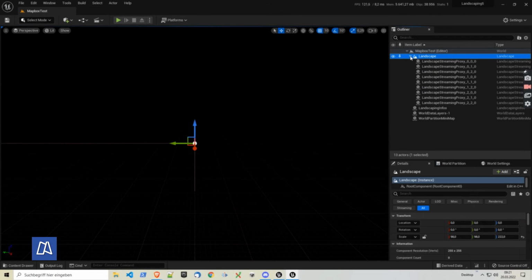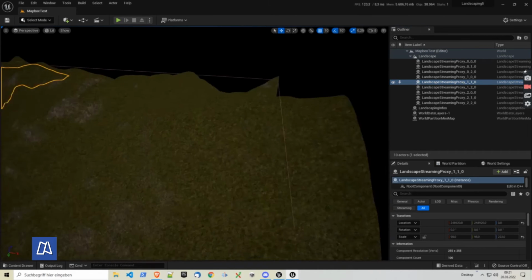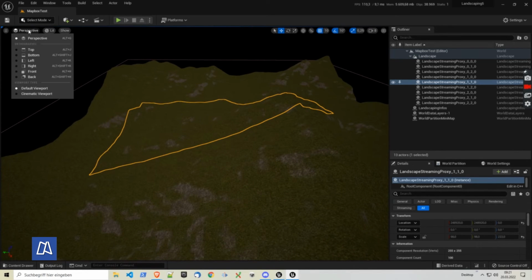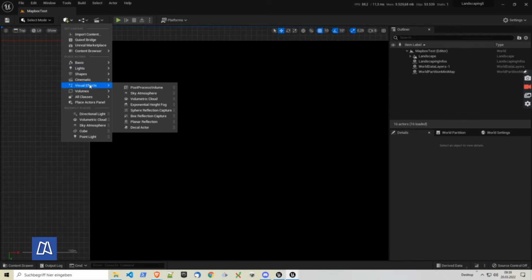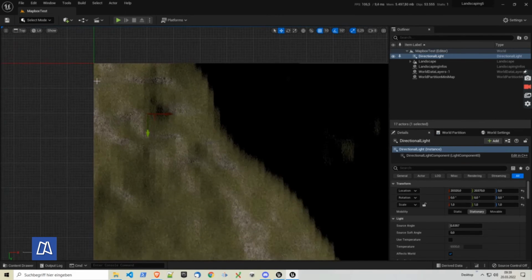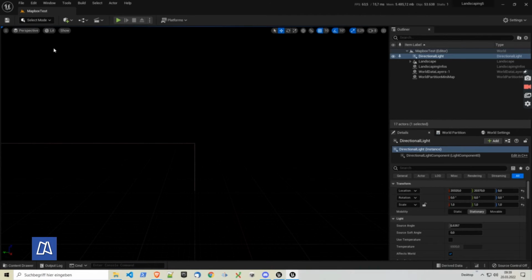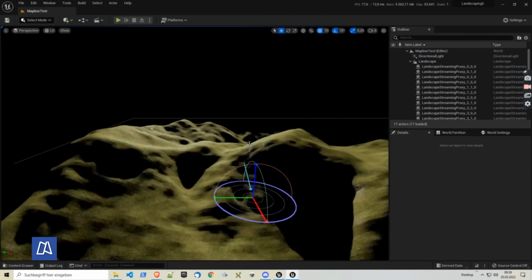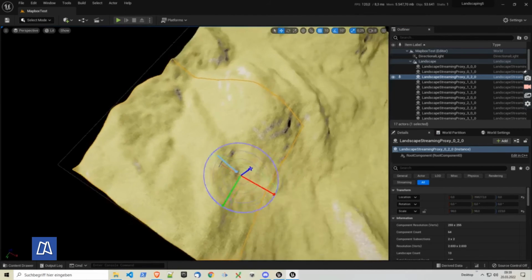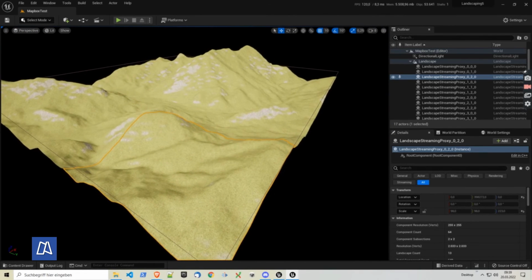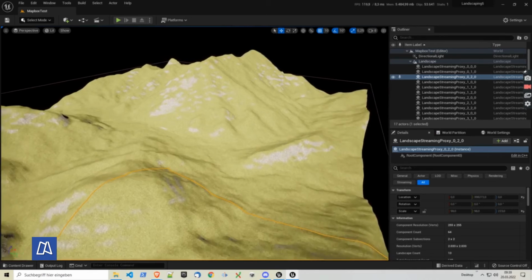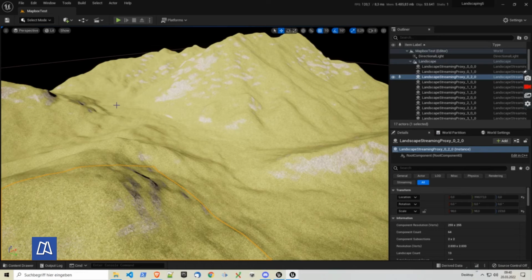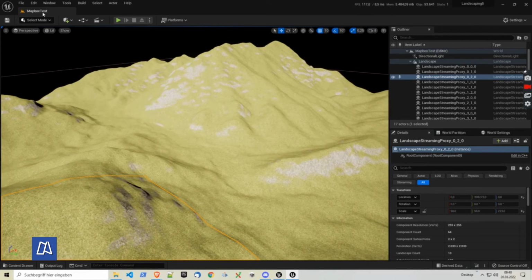Let's have a look at the landscape. Well, shed a light on the landscape. Directional light here. Yes, this is the topology which we imported here. It's pretty nice. Also, the resolution is decent. We can also control the resolution in the settings.